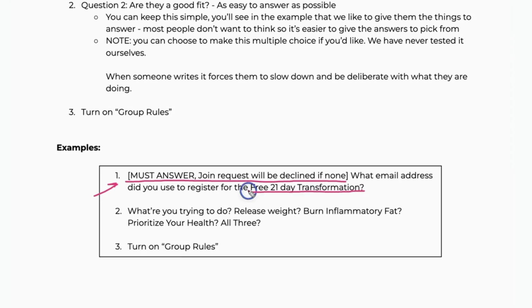Now, why are we using this free 21-day transformation? Is you can put the asset or whatever thing they actually opted in for. So if your Facebook ad is actually about a free guide or free whatever that is that you're offering, a free transformation program, whatever it is that you're offering, you want to make sure that you actually put it here. Otherwise, if you don't have that and you're just getting people inside of the community, what email address did you use to register for the community? Very straightforward.